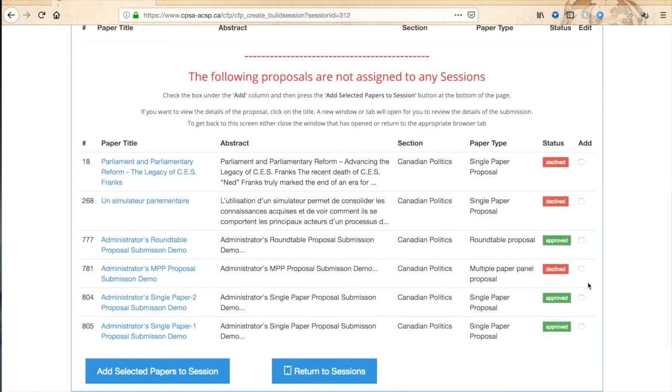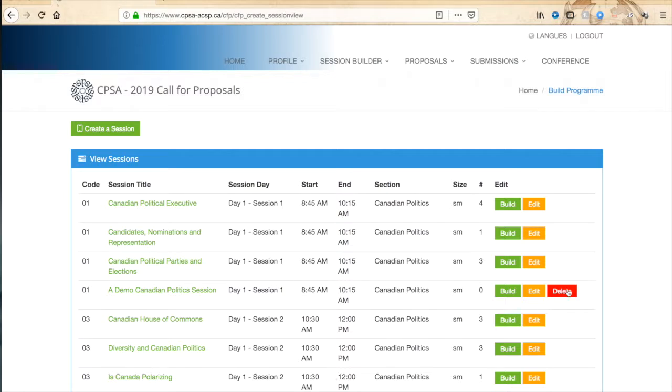The screen will refresh and the proposal will once again be available in the section of Unassigned Proposals. When we click the Return Sessions button, we can see that our number count is back to 0, and our delete button is once again available.